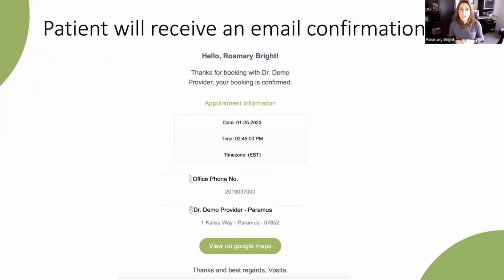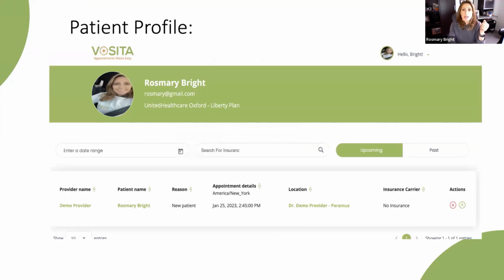It'll contain the provider's information, again confirming the date and time that you've selected and the provider address, and you can even get directions directly from the email that you receive. This is a quick little snapshot of my patient profile. You can see it has my basic information. It will also keep track of my appointments, whether upcoming, future appointments, or if I want to go back and see my past appointments, it'll store that information in the past section.